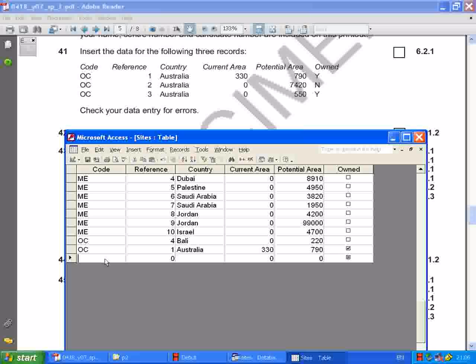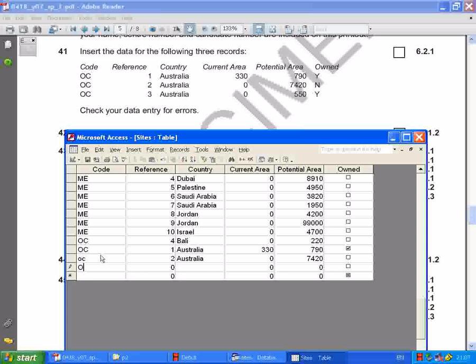Then we'll go to the next one, OC, and that is 2. Next one, Control V to paste Australia in there. Go to the next one, that is 7420, and that is no. We leave it empty. The last one, OC, and that is 3, and then Control V to paste Australia. Then 550, and that is yes. As you see, it has been marked. That's the end of question 41.